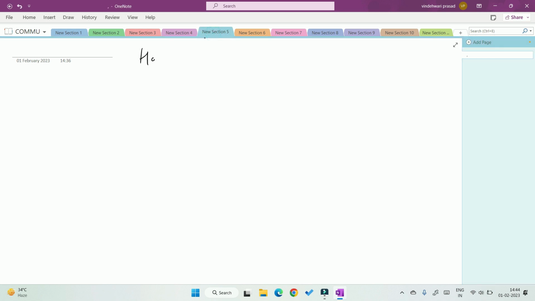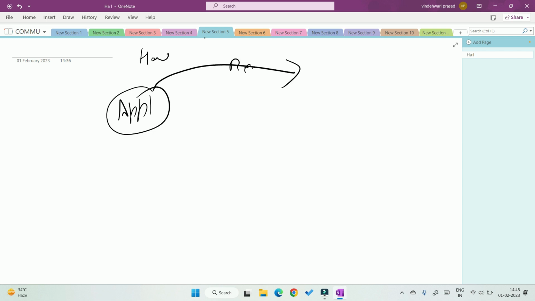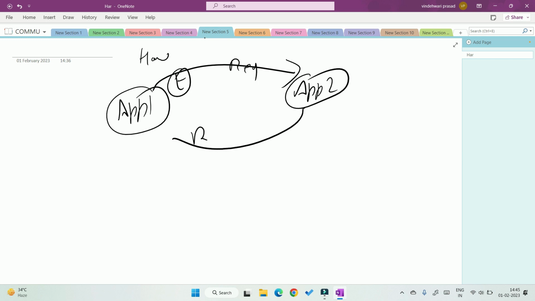Suppose application 1 is doing some process. You know a process has multiple threads. One thread requests a response from application 2. Suppose the thread is T. Until the response comes, this thread gets blocked, and it can't do any other work until the response comes. So this is sometimes called a blocking call.